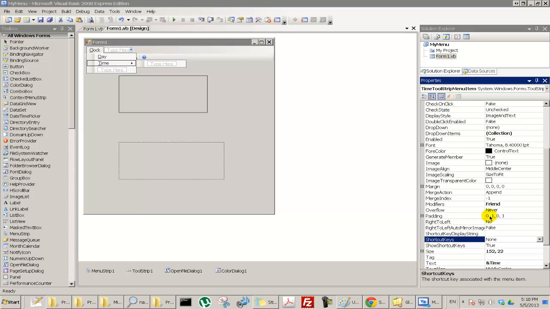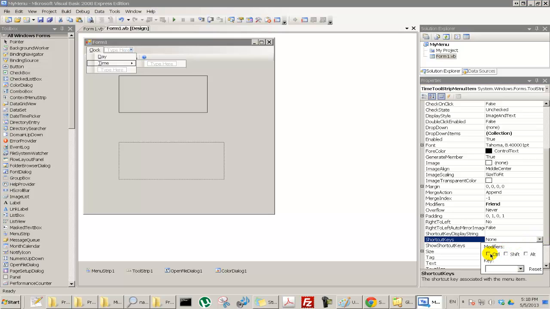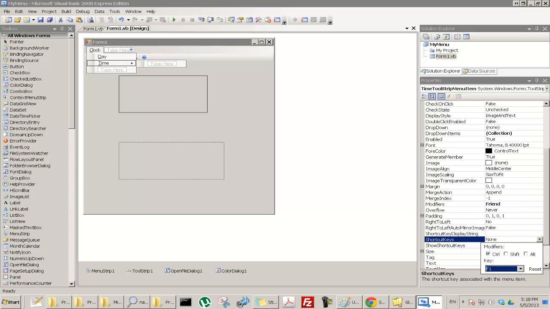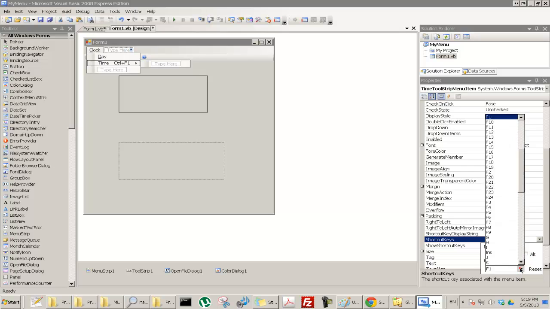Okay, and one more thing you can do if you want to. You can add a shortcut key to this. So what I mean by that is you click on here. Suppose you want to add a shortcut key to this, and then you click over here on shortcut keys, so it's a property of this item, and then you can select maybe Control, and I guess you can choose one of these, Control F1. Or maybe Control T would be better since it's time. If I can find T, there it is.